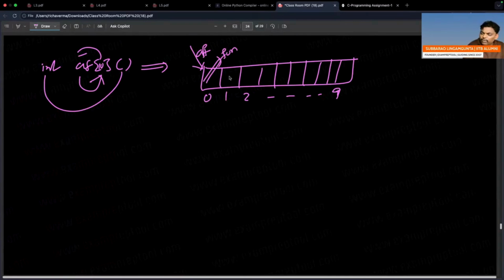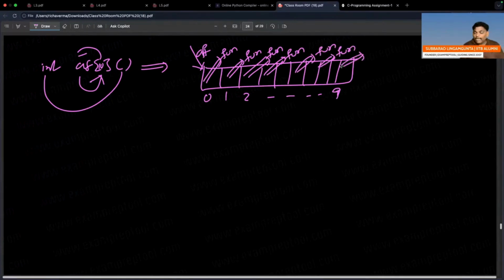Remember, no array can contain functions. It is impossible. An array contains data, or an array contains addresses, but an array cannot contain functions. It is an invalid story.